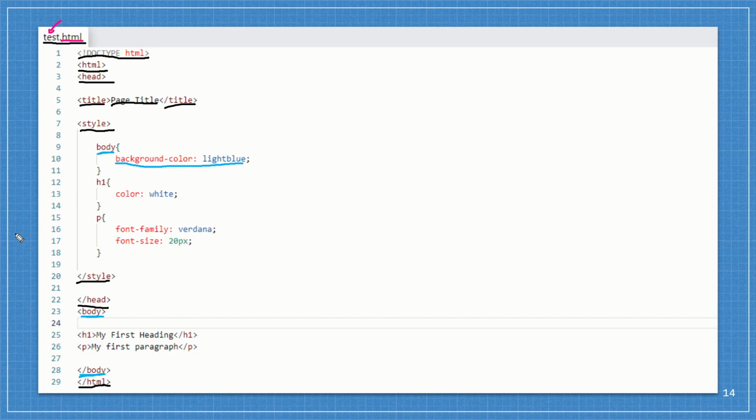And then of course we have our H1 tag in the CSS code, and this corresponds to the H1 in the body. So in the body, in the H1 tag, it says my first heading, right? And then in our CSS it says color white. What color white is doing is making the font in the H1 tag white. In this case it's my first heading. So my first heading will appear as white on your web page.